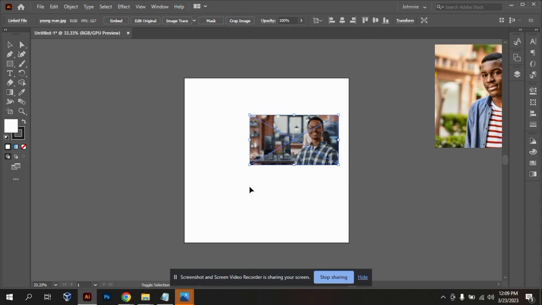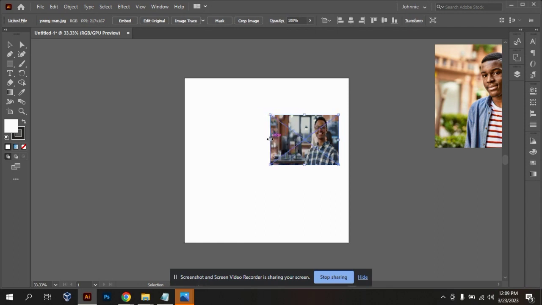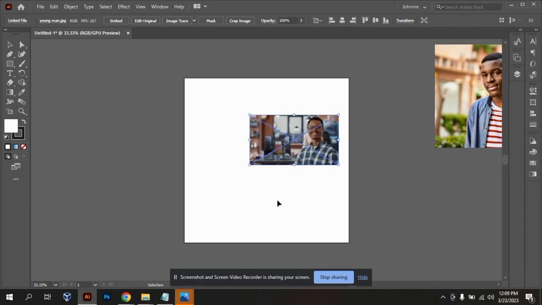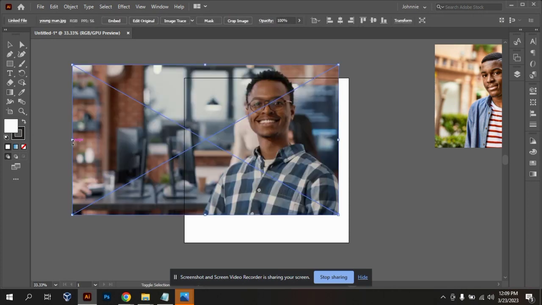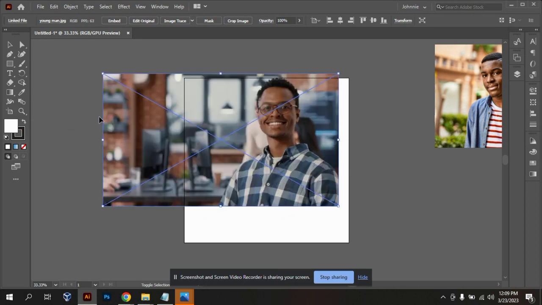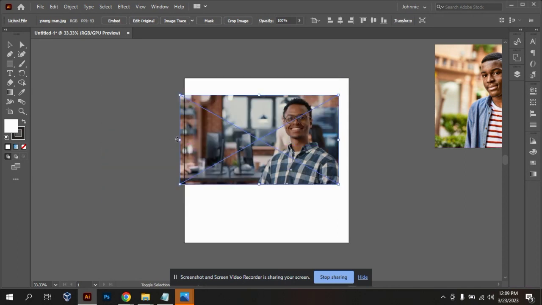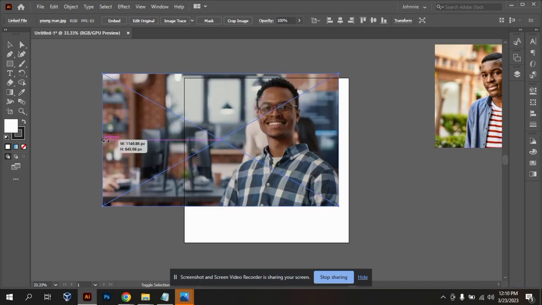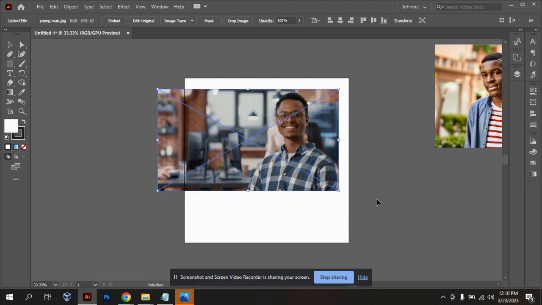But if I did not hold my shift, what will happen? It will actually distort the image. Can you see? It will distort the image, and this is not what I want to do. I want to resize it. So all you have to do is to hold your shift, then drag out or in. It's as simple as that. So that's how to achieve that. Do you get it now?